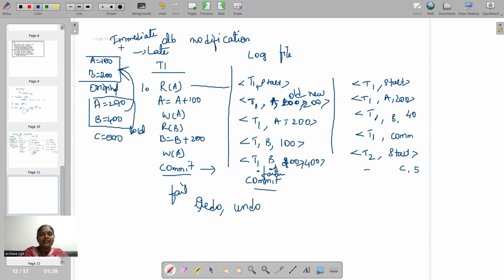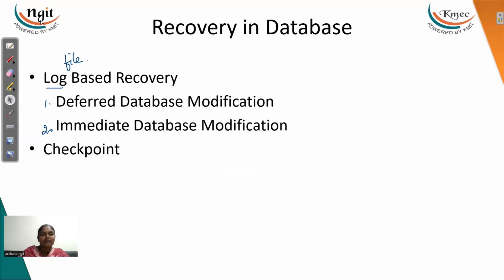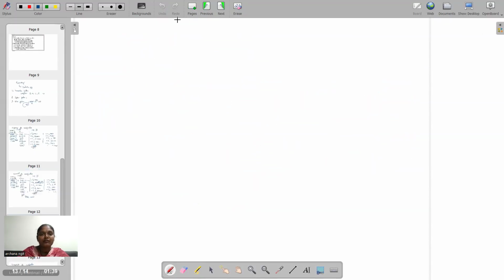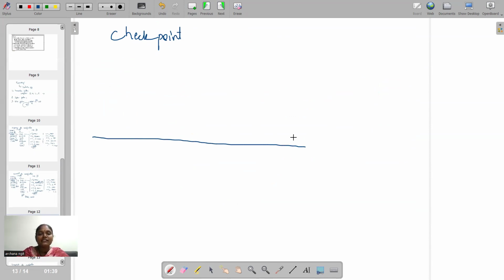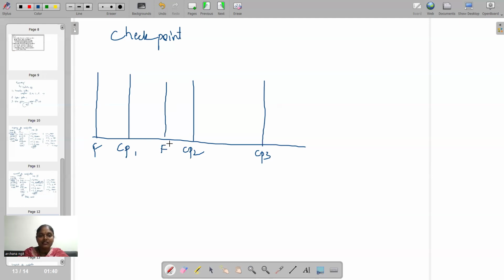Right? So this is the immediate database modification technique. And the next one is checkpoint. So using checkpoint also, we will be able to bring our system into a recovery state. So now let us say that this is our timeline, and here you have checkpoint 1, this is your checkpoint 2, and this is your checkpoint 3. Now this is a failure state, and this is another failure state, and this is another failure state.